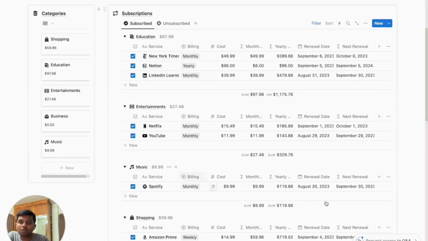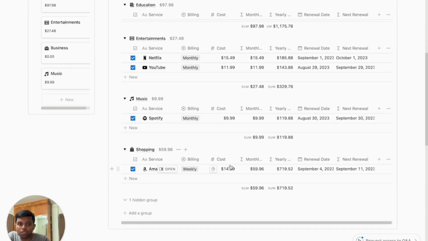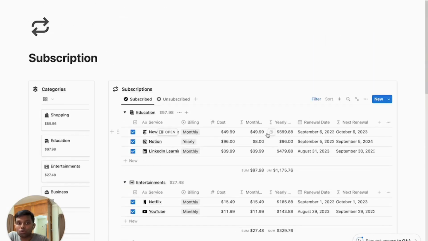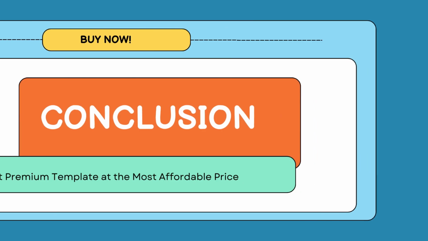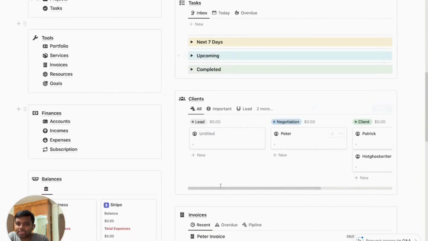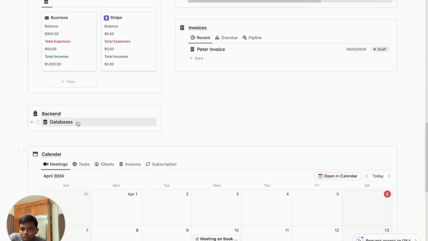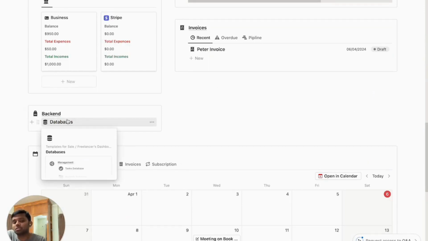And finally, you have the subscription database. Now, as a freelancer, you not only have subscriptions for apps, you have subscriptions for a lot of things, like most human beings. So you can check this out, and you can actually edit this and see everything that you are spending on, everything you are using your money on, and this can really help you keep track. We have also added a backend where all the databases are put together.